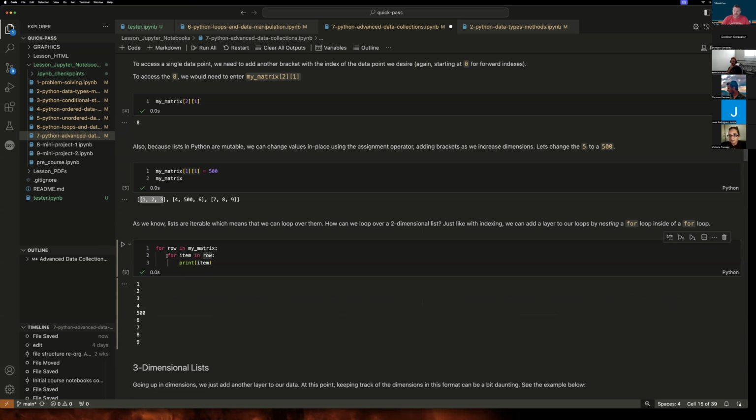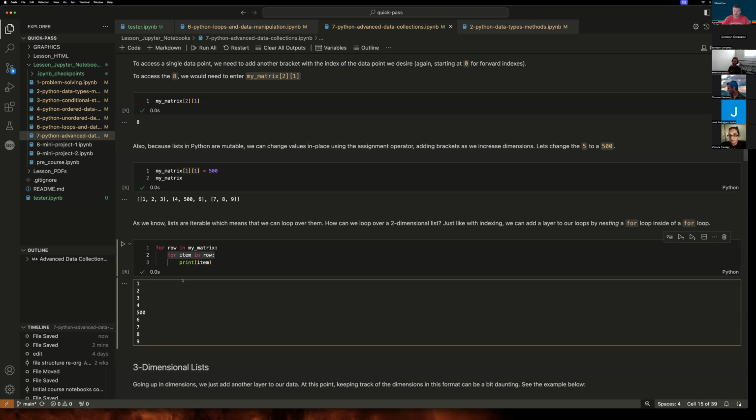And so every time this loop increments, this inside loop has to run completely through. It's going to start at row 0, and then start at item 0, and print out 0, 0, then 0, 1, and then 0, 2, and then that loop's done. Then it goes back up to line 1, increments row, so it goes up to 1, 0, 1, 1, 1, 2, and then it goes back up to 2, 0, 2, 1, and 2, 2 to get the last one.